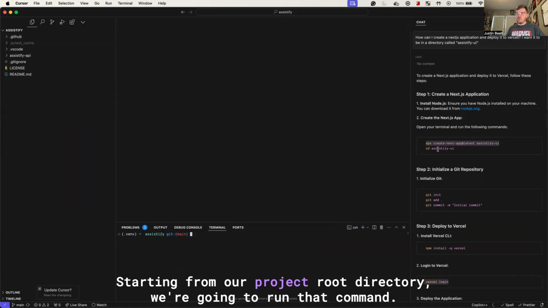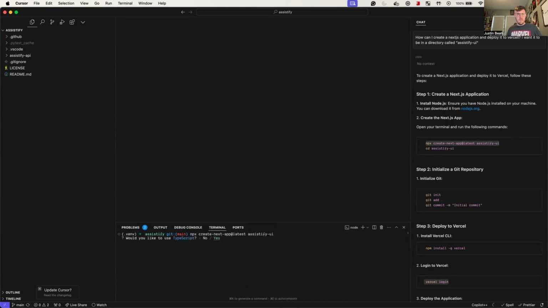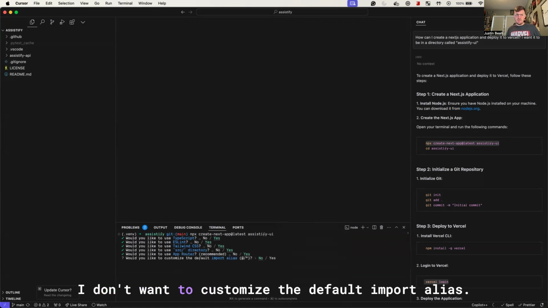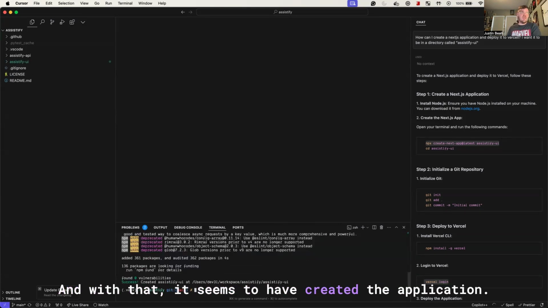Starting from our project root directory, we're going to run that command. All right. And let's see. Yes, I would like to use TypeScript. Yes, I would like to use ESLint. Yes, I would like Tailwind. That sounds cool. A source directory would be nice. Okay, app router. I don't want to customize the default import alias. And with that, it seems to have created the application.